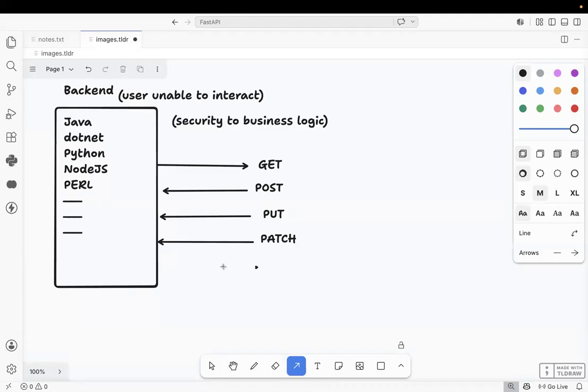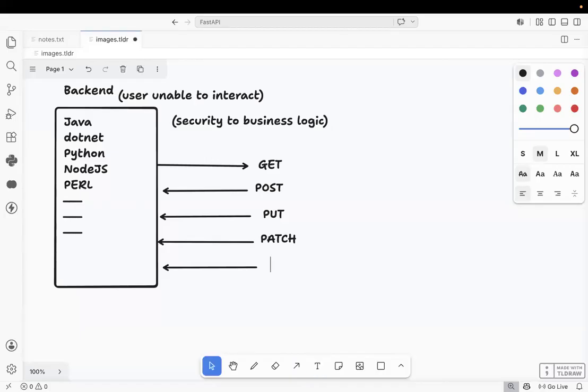And deleting the data, technically we can call one more request: the DELETE request. Got it or not? Fine. Can you please explain again? Reading data from the backend, technically we can call a GET request. Sending data to the backend, technically we can call a POST request. And updating backend data, technically we can call a PUT request.